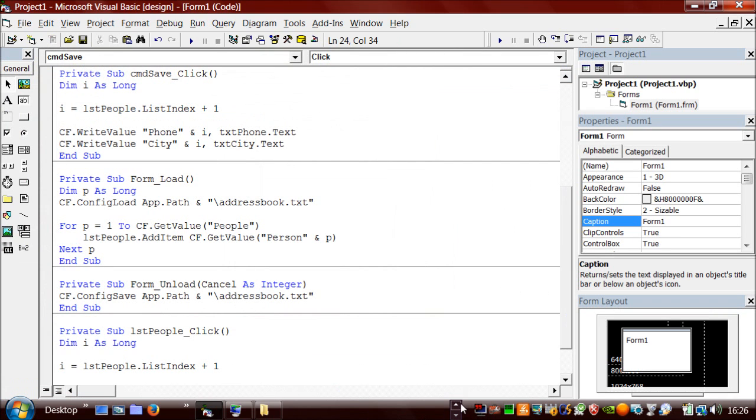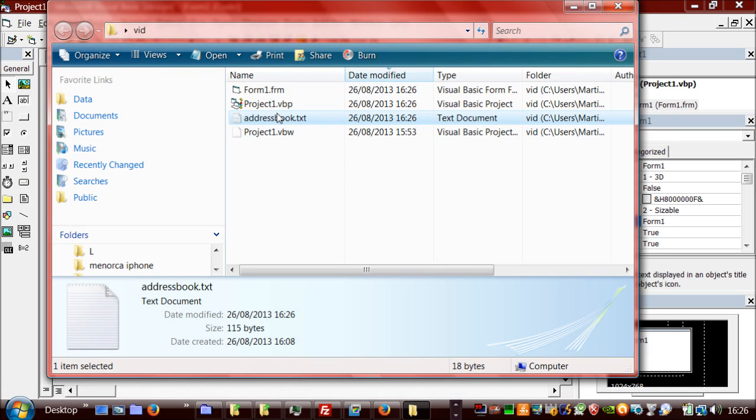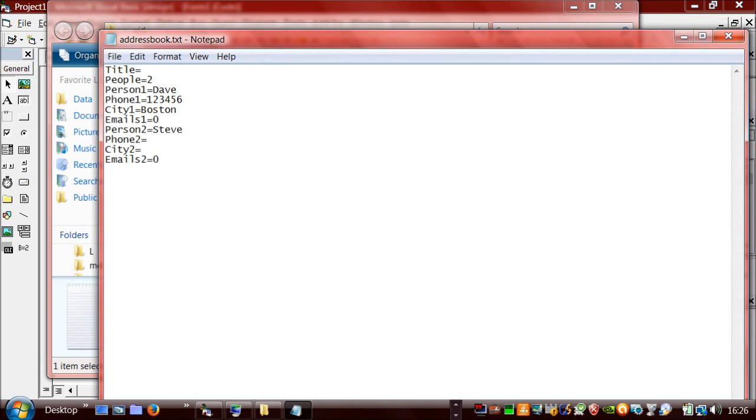And we'll just have a look at the text file. So you can see that there's two people. Person 1 is Dave, phone 1 is this, city 1 is this. Hasn't got any email addresses yet. And second person is Steve, who has neither a phone number or a city at the moment.